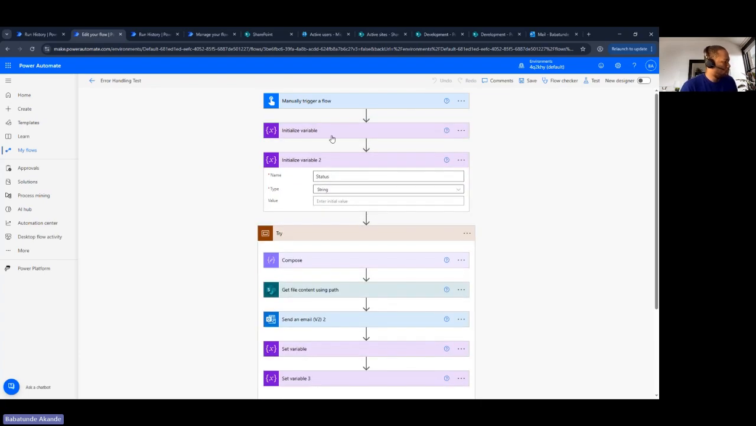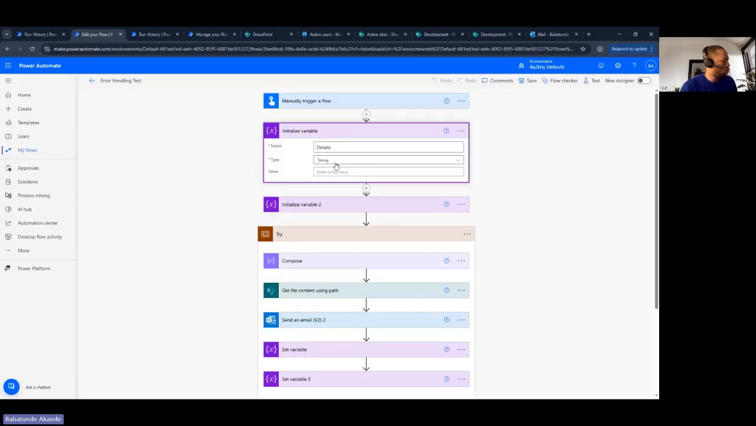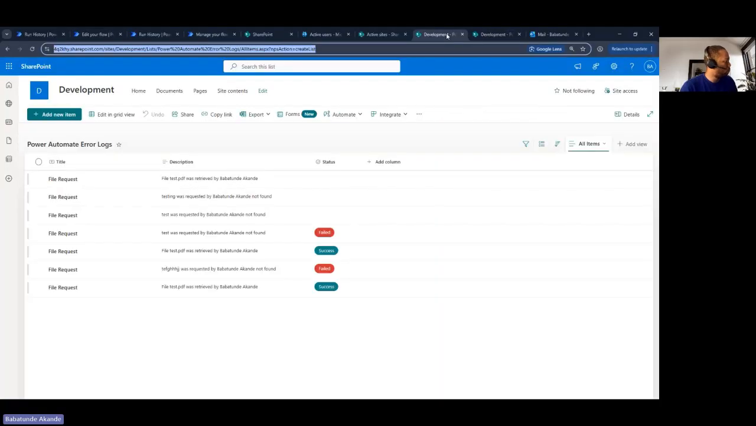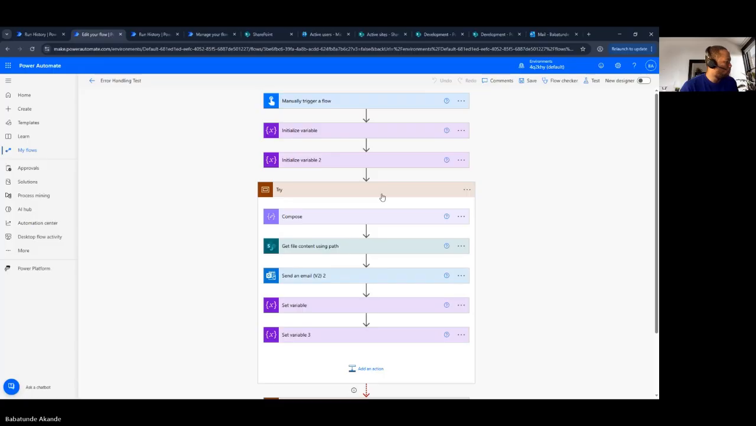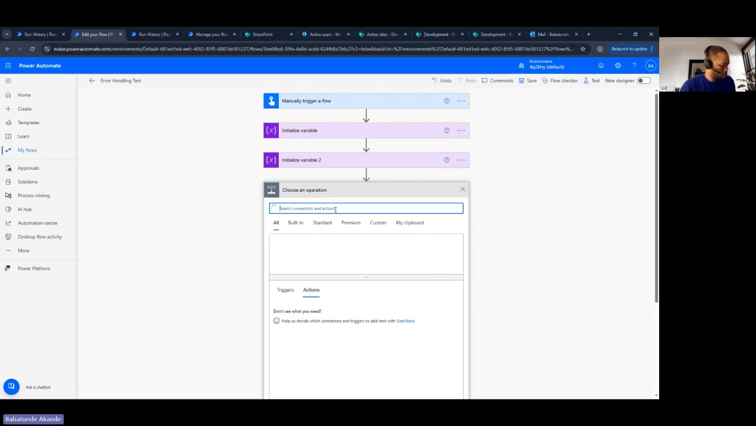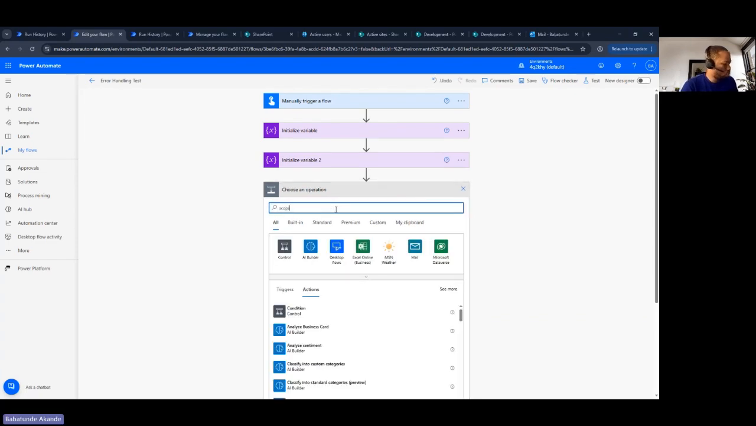Now, both of these are strings. Status is also a string. So this is just to store both the details that is being stored here, on this description, and the status, which is whether it failed or succeeded, right? So now what I've added here is a scope. So if you add an action, you see an option called scope.